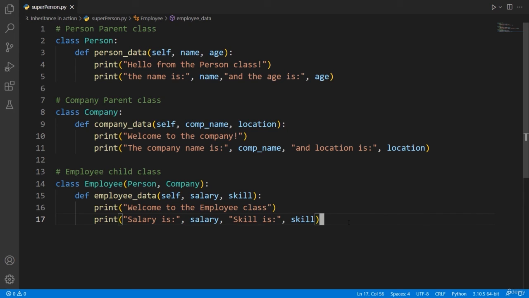After that, you can create as many instances or as many objects as you wish based on the child class, and by using that object you can access anything from the employee class and also from the two previous classes, from these two parent classes here, because simply this is a child class based on these two parent classes here, so it acquires everything from these two classes.